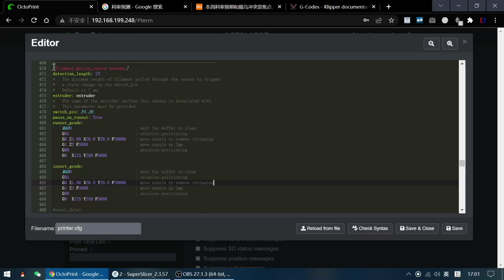And these are the settings in my printer.cfg file. You just have to add the filament motion sensor section in your printer.cfg file. The setting details you can find in the Klipper official site documentation.